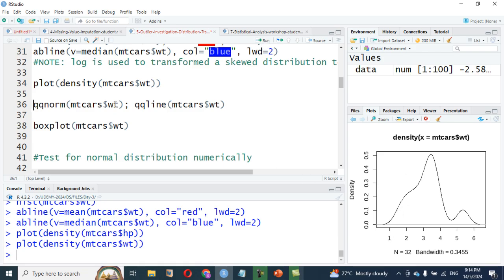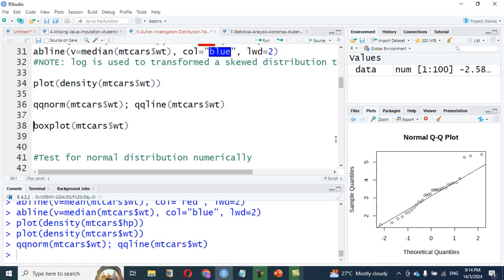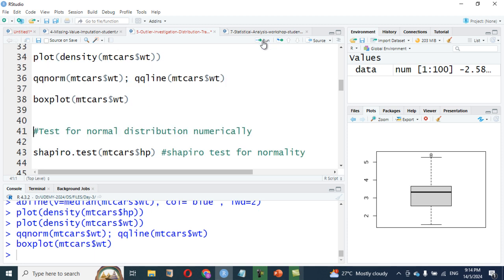If you also plot the QQ plot for that, look at the QQ plot. You can see outliers here. It's not on the straight line. Even the box plot, let's see how it looks. You can see an outlier here. It's not in the middle. So these are the tests.